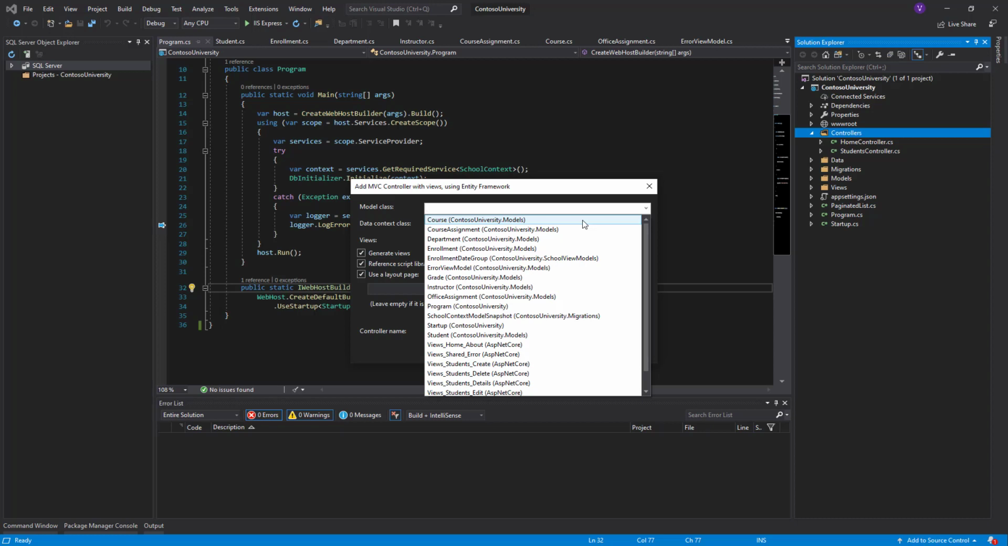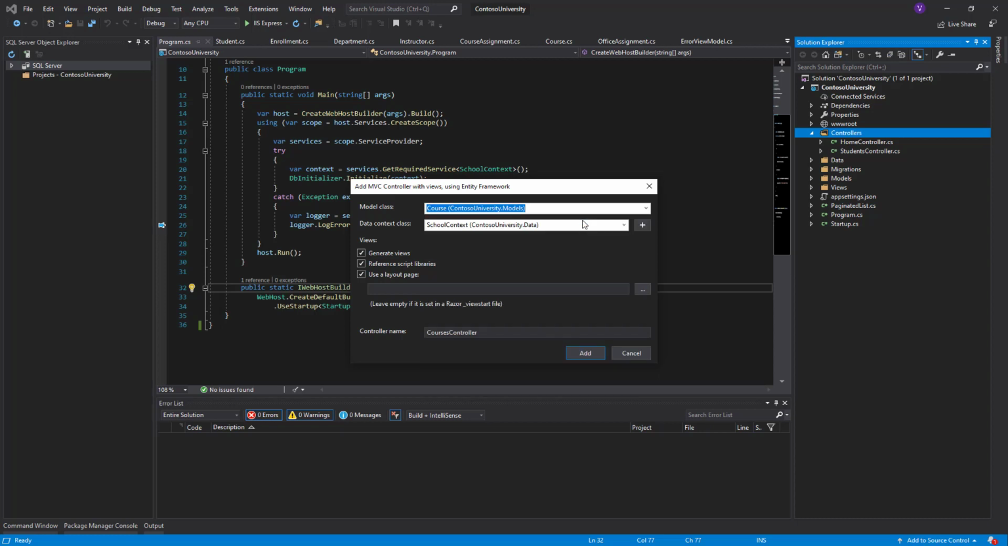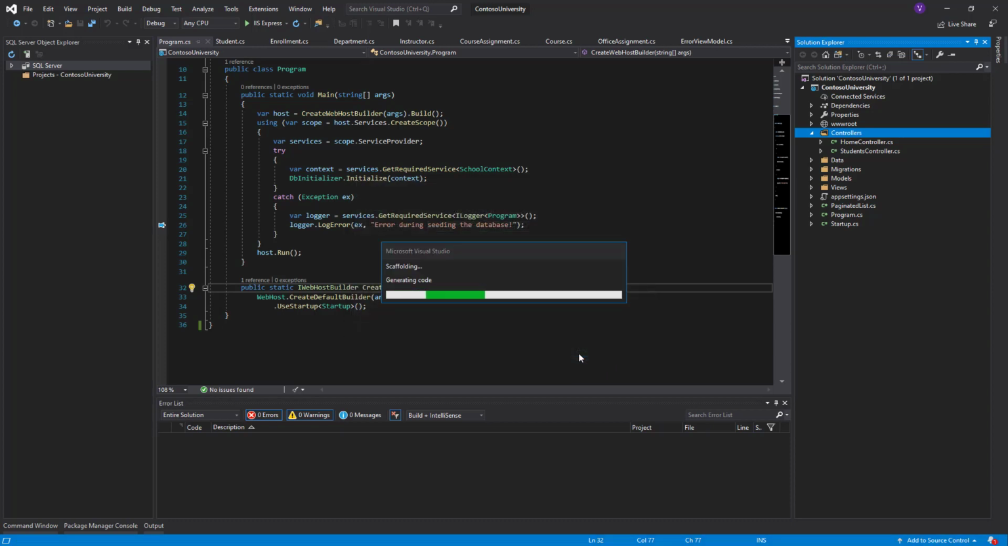And we see select course here, under the University models. That's great. This is our model class, the course. The data context class is pretty much SchoolContext. We leave the views as they are, and CoursesController is a good name. We'll leave it like this, and we click add. Then we wait a bit for the scaffolding to generate a lot of code.